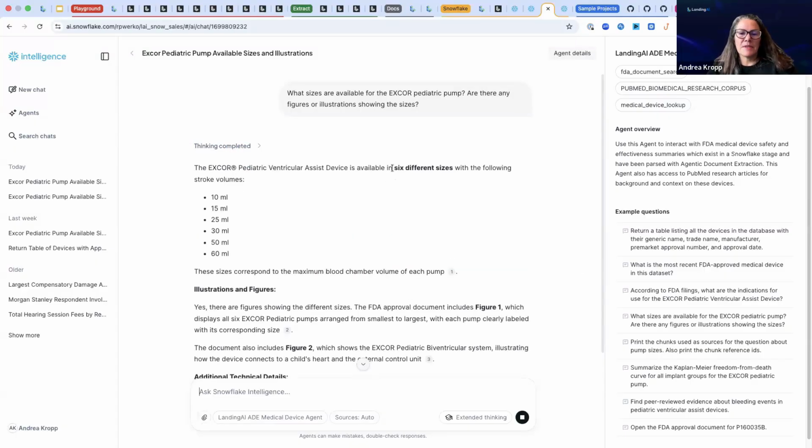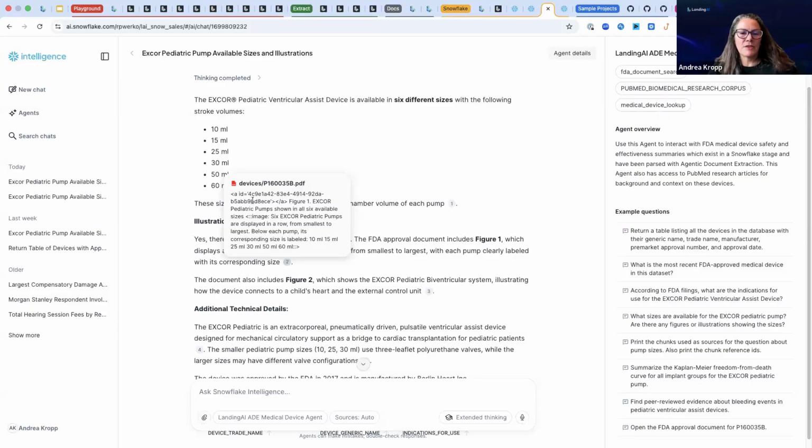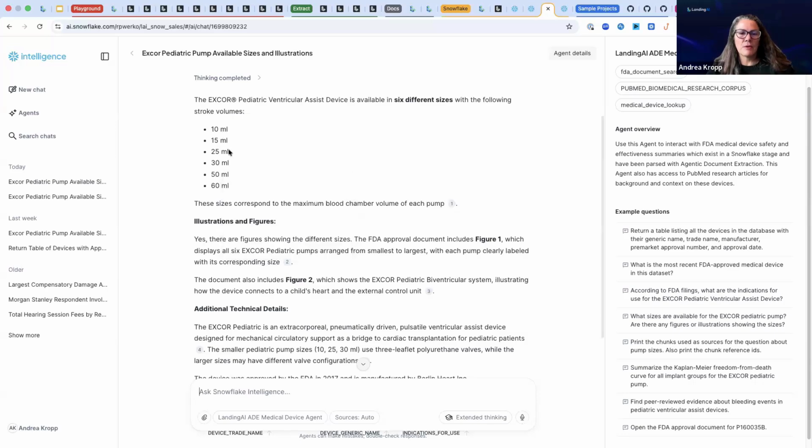So this is exactly what I was expecting. There are 6 sizes, and it gives me a list of those sizes. Importantly, it's giving me reference information. If you look carefully at this reference, it starts with the triangular brackets with a chunk identifier, and then it says figure 1. This is a chunk that was parsed by ADE, and you recognize our chunking structure as you look at this. This is the visual grounding that goes along with this answer.